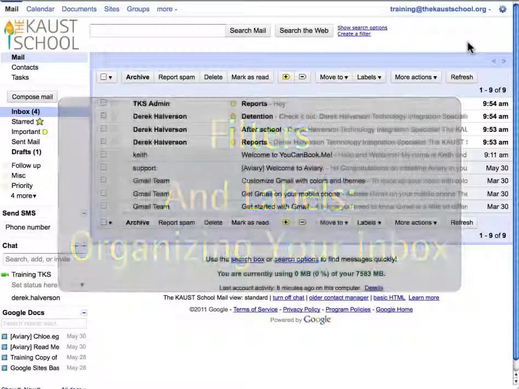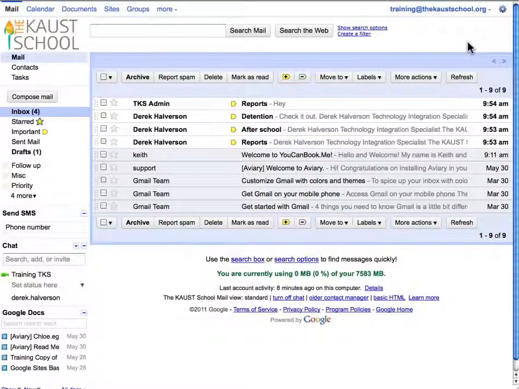We're going to look at how to keep your email inbox organized by the use of filters. A filter will do many things. You can make an email go to the spam box, to trash, to mark it as read, to archive it. You can do a lot of different things. What I'm going to show you is creating filters with labels.